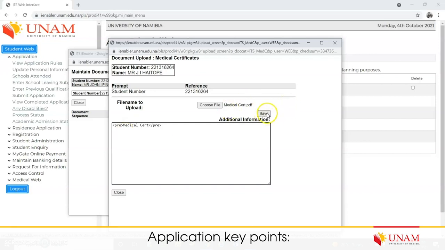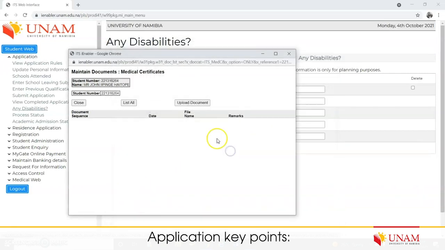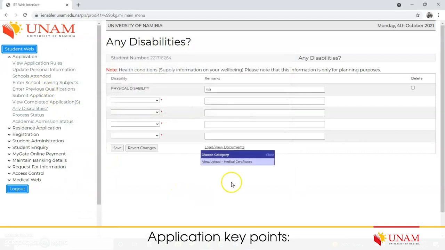Please make sure that you're writing it out in full and complete. Once you are happy, please save and then close, not the other way around. Save, and then you can close. Then your documents will be listed here. If you are listing and the document is not here, that means it was not uploaded. Please repeat the process again. Once you have uploaded all the necessary documents, you can click on close and your documents will be here.